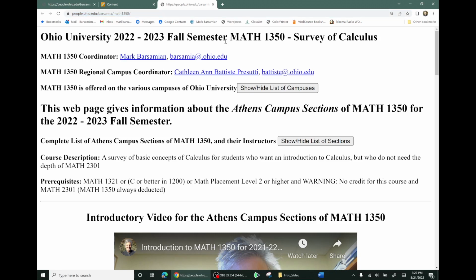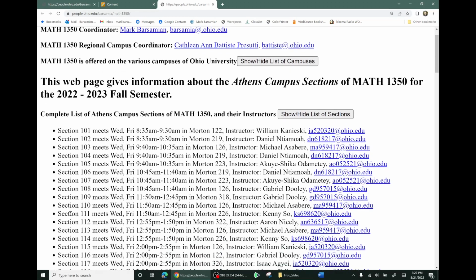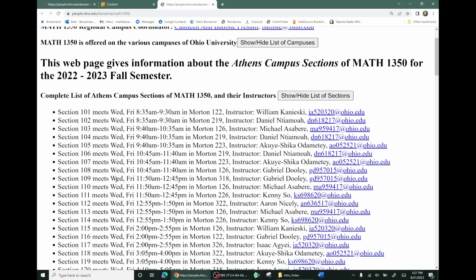So this web page is the information for the Athens campus sections of Math 1350. Here's a complete list of those sections. You can find it here on the main web page. You can see that all 24 sections are listed along with their meeting times and meeting locations and their instructor names and their instructors' emails. So you can always find your instructor and your class meeting time and location here on this main web page.